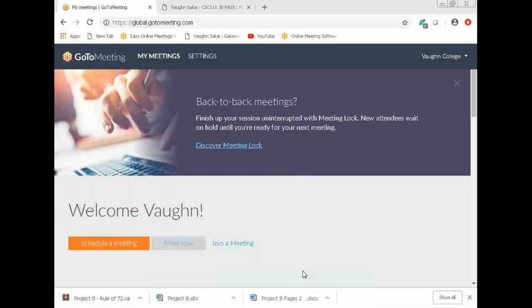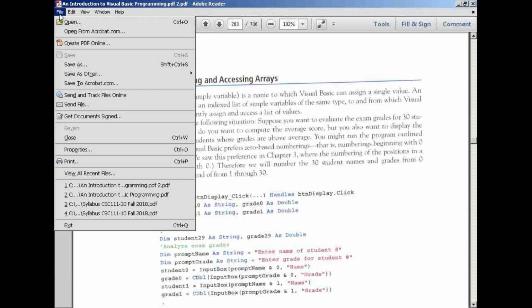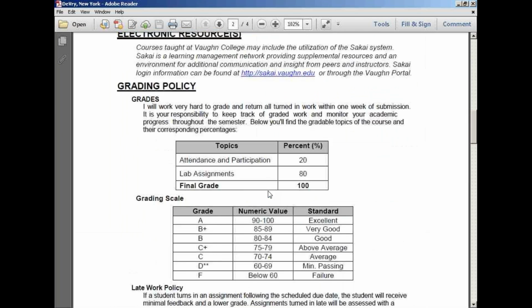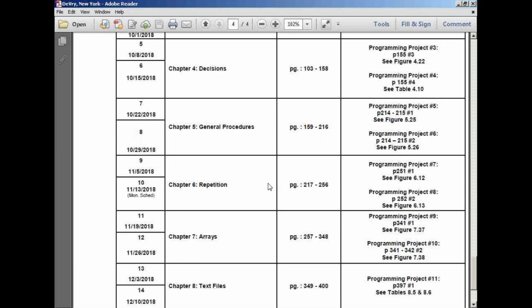for the course, because in this case, if I were to look at the syllabus, I'm going to open up the syllabus here. And according to our syllabus, the projects in Chapter 7, we have project number 9 and project number 10.